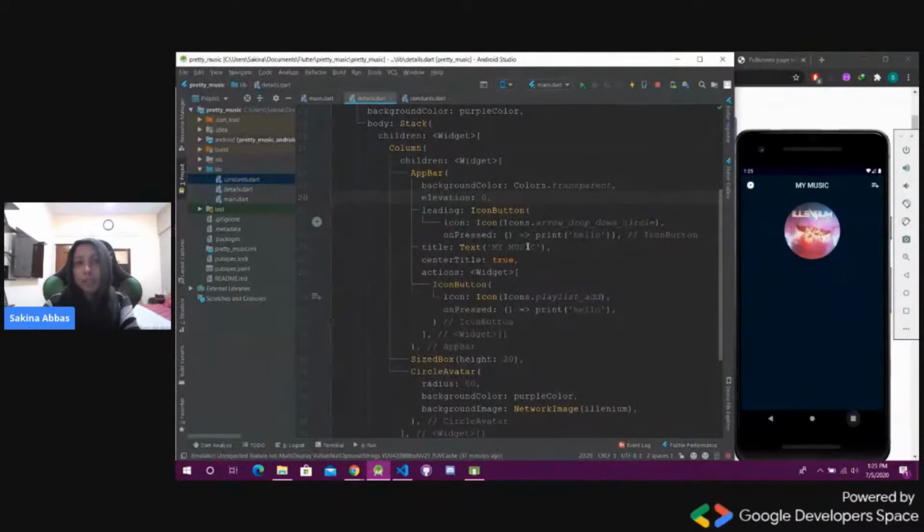Now, what is the elevation property? By default, the app bar widget provides some default elevation, and what this does is that it adds the shadow to the app bar. So even if we have set its color to transparent, it was still showing that darkish color due to the elevation. Okay, so just adding this one line of code essentially fixed that, which is great.